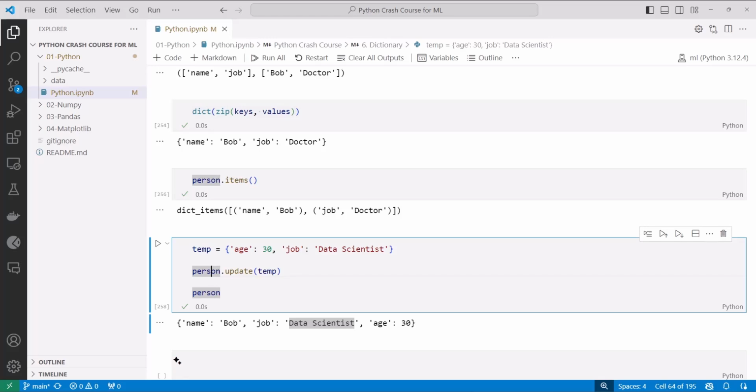Alright, so this is how you can work with the dictionary. This is all about it. Let's go ahead and continue with Boolean and comparison operators in the next lesson.